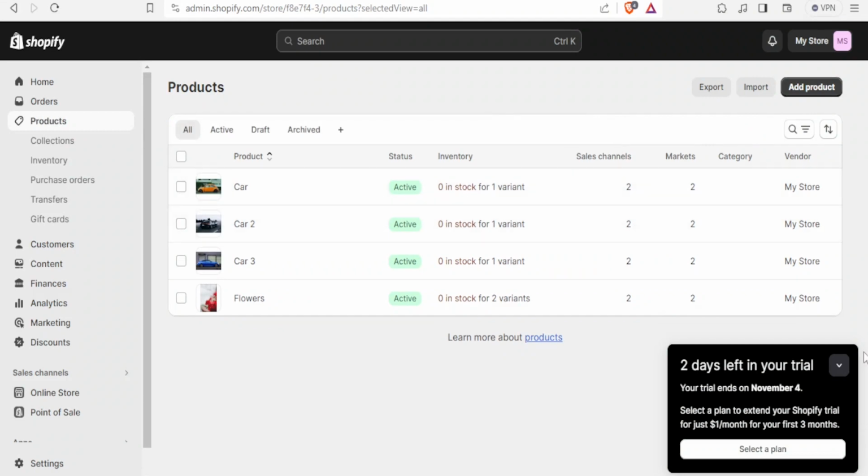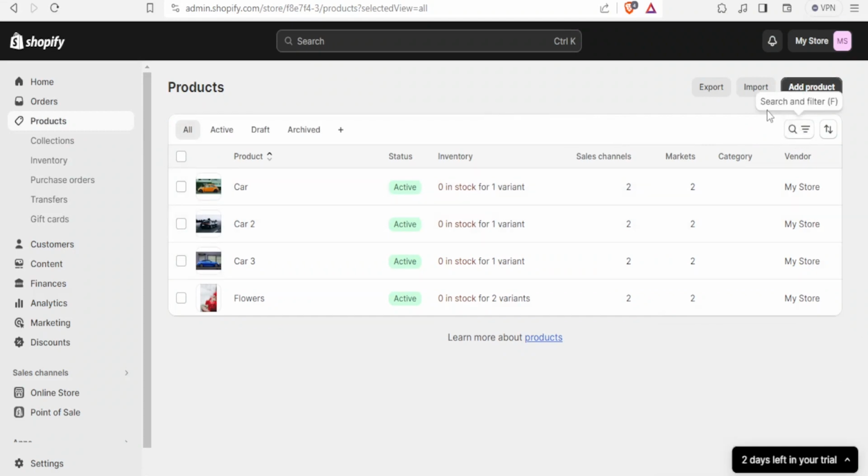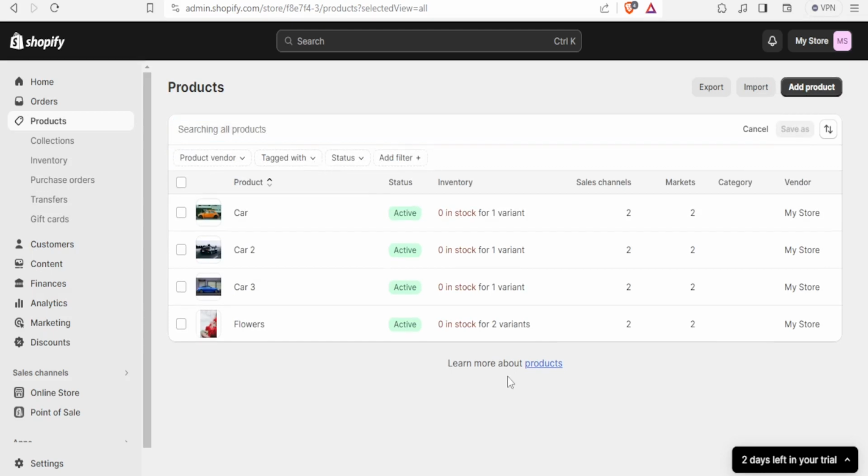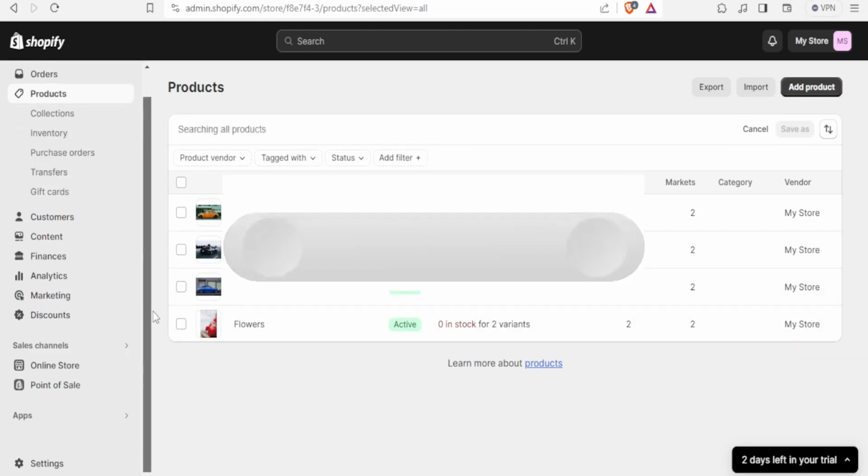So if now we come to the top here, you notice we have search and filter. If we click on that, we can search here in terms of status. We can add a filter at the top again here. So that is simply how you use filters, or how you add product filtering in your Shopify store.